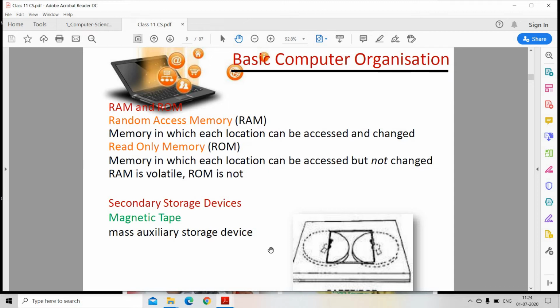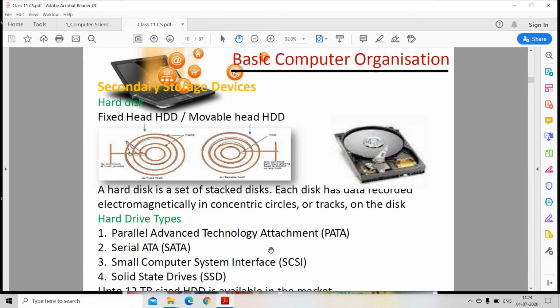Next come secondary storage devices. What are secondary storage devices? First one is magnetic tape. What is magnetic tape? It is a mass auxiliary storage device. The magnetic tape stores the data and you access it. Second is your hard disk. Nowadays we are using hard disks, not magnetic tape. It has a fixed head, that is HDD, meaning hard disk drive. It also has a movable head.